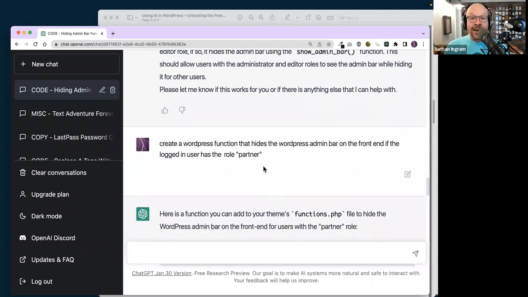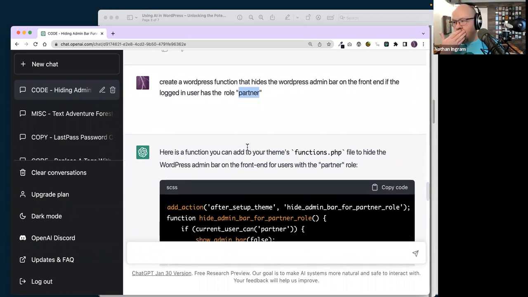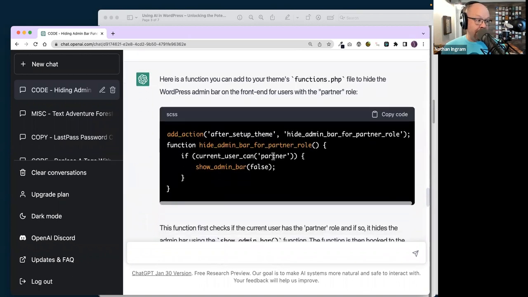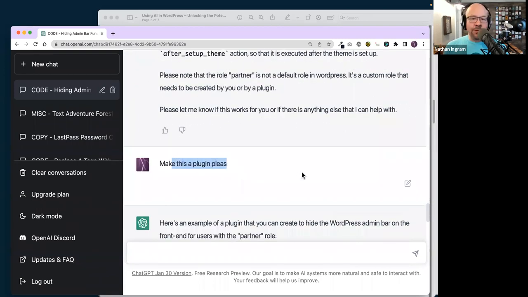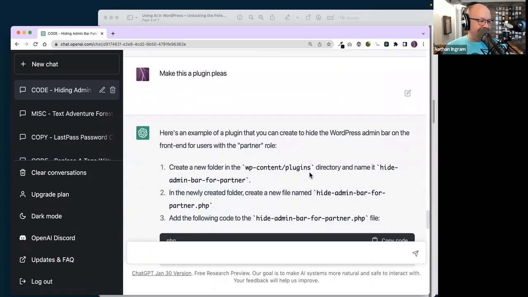So I had another project I was working on where we only wanted to hide the admin bar if it was the role partner. And so this one, it worked exactly. So hide the admin bar. If the current user is partner, then show admin bar false. So that worked right out of the gate, no problems. So then what I said was, make this a plugin, please. And I even misspelled please.